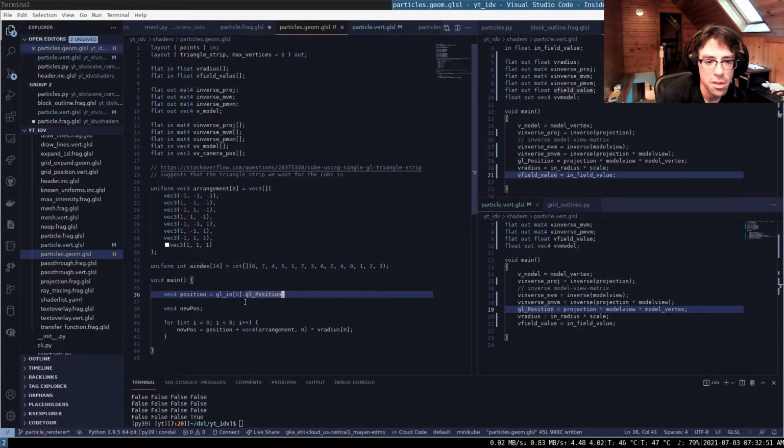That means the first iteration through here, we've got our position. That will be the center. Our new position, so the corner that we're looking at, is going to be position plus the arrangement times the radius. So that means it will be minus 1, minus 1, minus 1. So we'll subtract off the radius from each one.